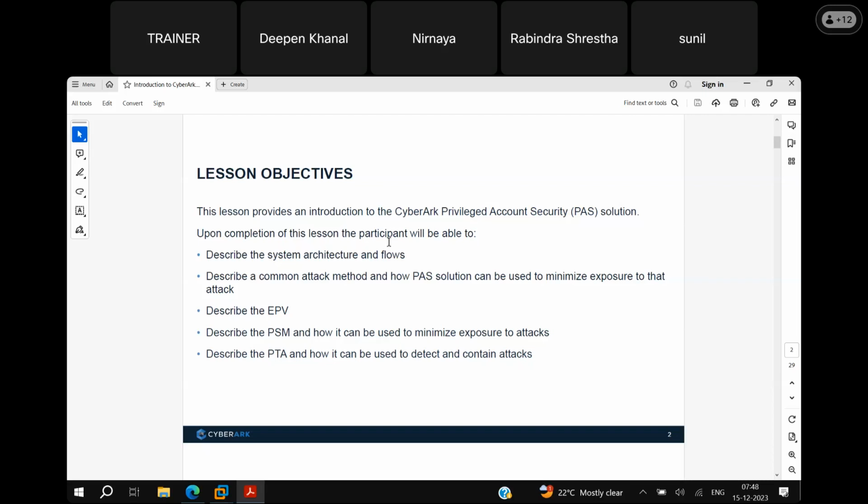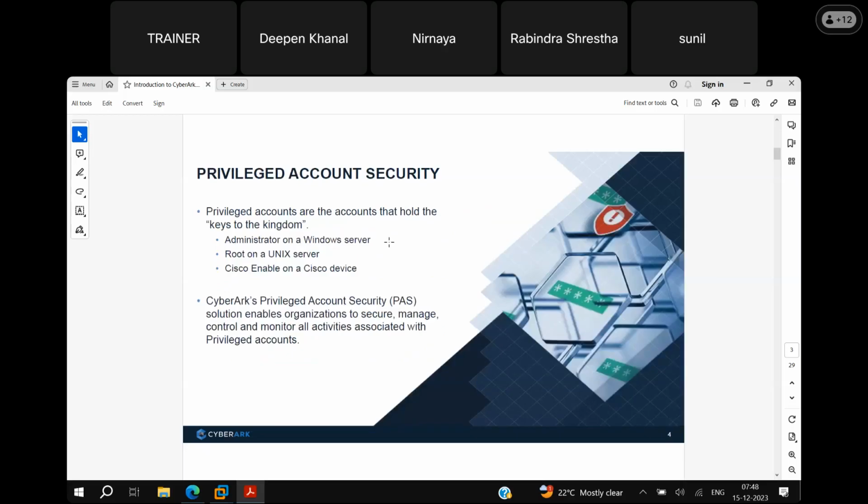So this CyberArk product uses a component called CPM, which we'll discuss later. With the help of that component, we are going to rotate the passwords automatically without human intervention. Based on the policy we define, CyberArk will automatically rotate the passwords of those endpoints.